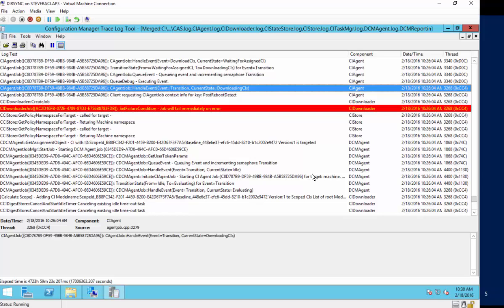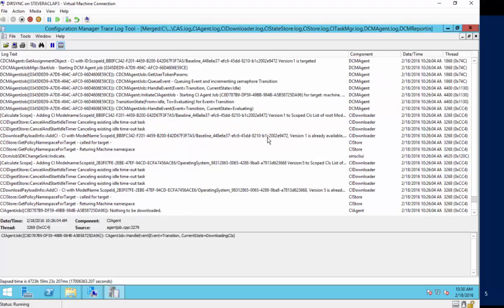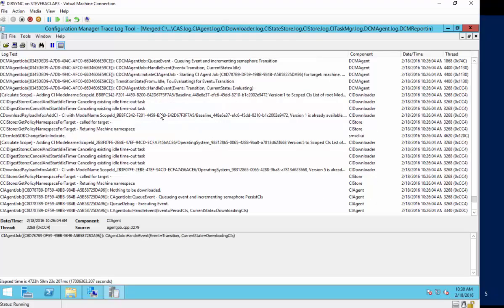Now, be aware, all of this happens really, really quickly. So we do try to line these up as best we can. Sometimes it's not exactly perfect, but you can definitely tell the interchange. So initially we're idle, now we're evaluating, right? We see different detail about the versions of the configuration items that we need. So this is interesting. So we call out the baseline.